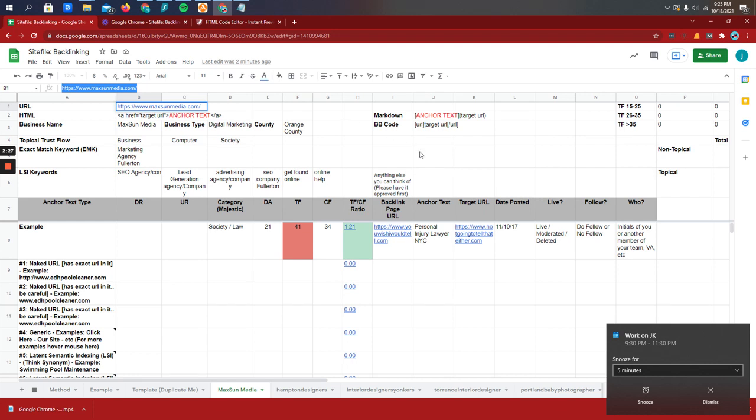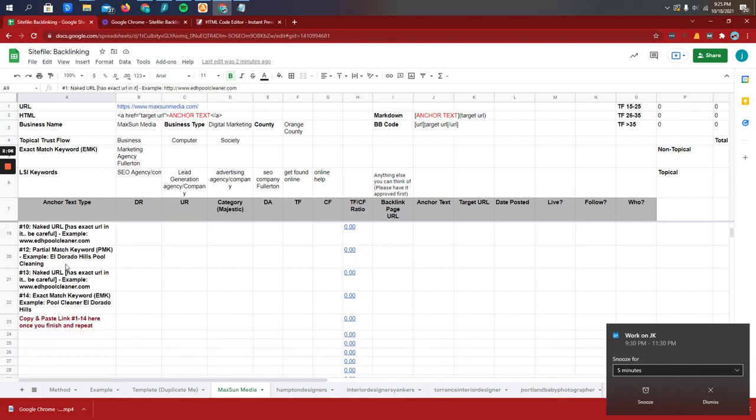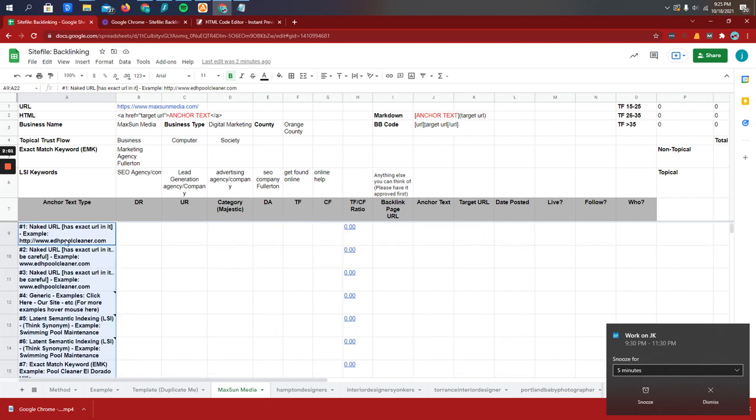That being said, that's what I want you to do here, where we'll have some kind of target keyword or anchor text, and I want you to cycle for those backlinks with these 14 cycles. What I mean by that is, in this case, this is a naked URL. As you can see, there's a little example here. It's gonna be like this.